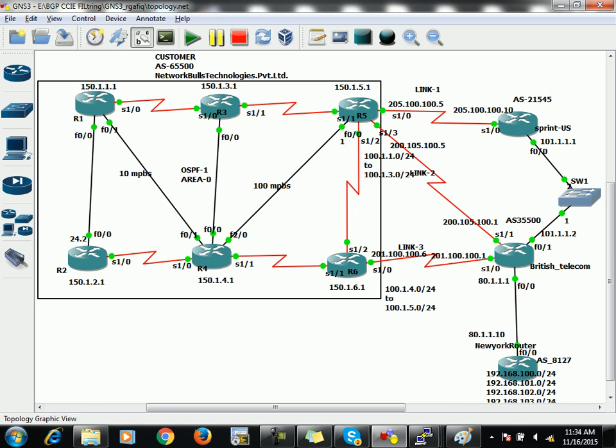And one more thing, there must be redundancy. In case link 2 goes down, for all other prefixes BT's best path should be link 3. If link 3 goes down, for all prefixes, the best path should be link 2. And right now, for BT, any link can become best. Any link.